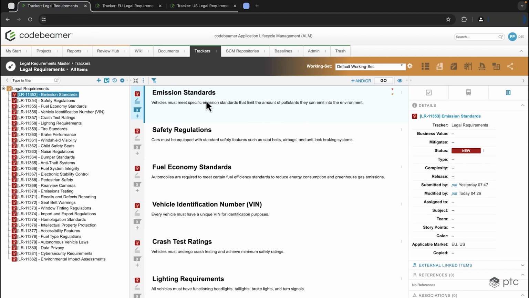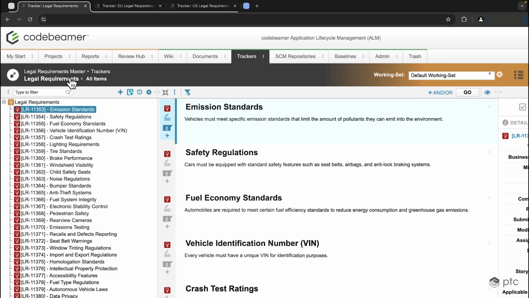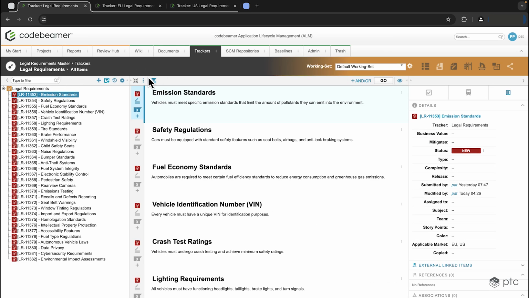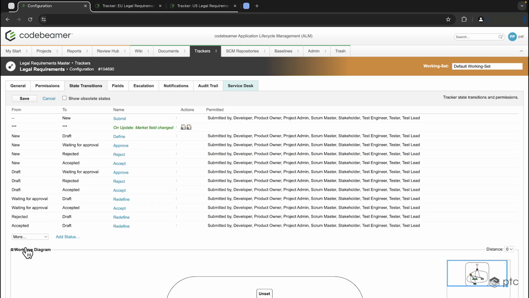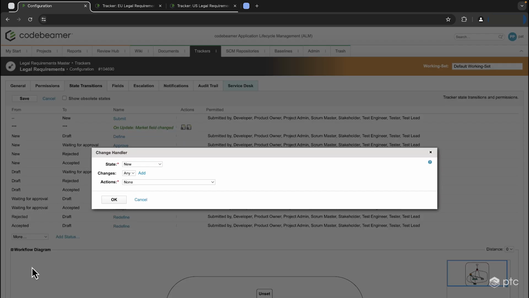This is the behavior that we can achieve with change handlers. Now let's take a look at the configuration behind. I'm currently in the master project in my legal requirements tracker. So let's go to the configuration. Let's go to state transitions. Down in the more button, we have the option to create a new change handler.